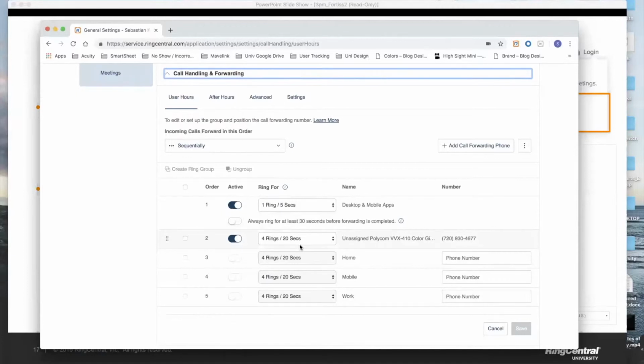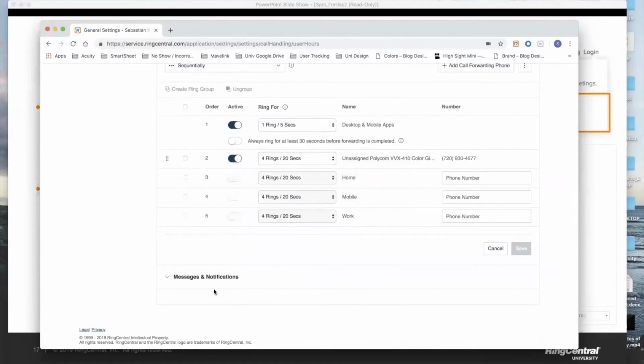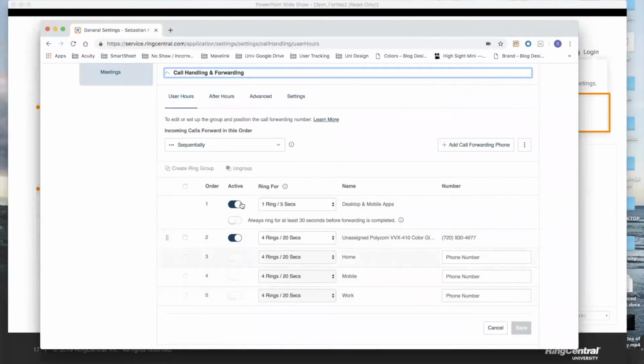Okay, then if I don't pick up there, where does it go? Well, it has nowhere else to go, so where does it go? It goes straight to voicemail. Okay, so that's the general layout, have calls flow in. So you can adjust the duration of how things are rung for, etc.